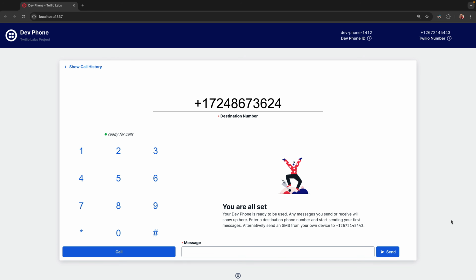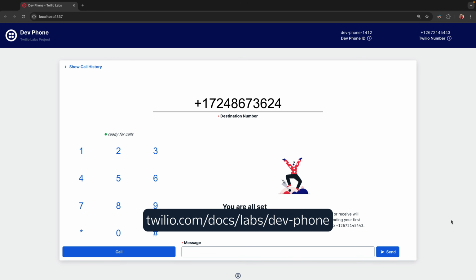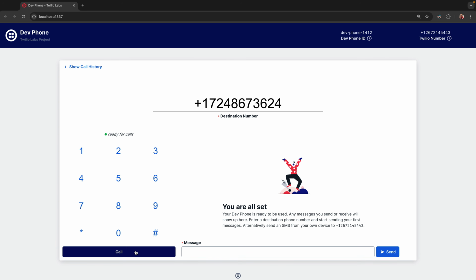To test our application, I'm going to use the Twilio Dev Phone. You can find out more about the Dev Phone from the link appearing on screen or down in the description below this video, but the Dev Phone is a very handy way to test your Twilio applications. All I need to do is punch in the phone number I would like to call, and then hit the call button, and we can call our app.